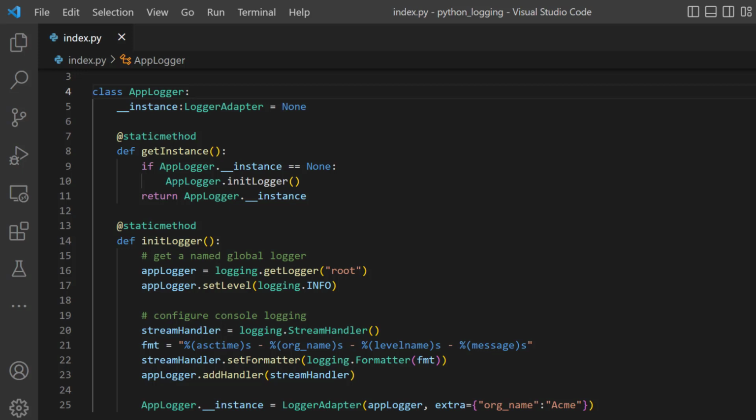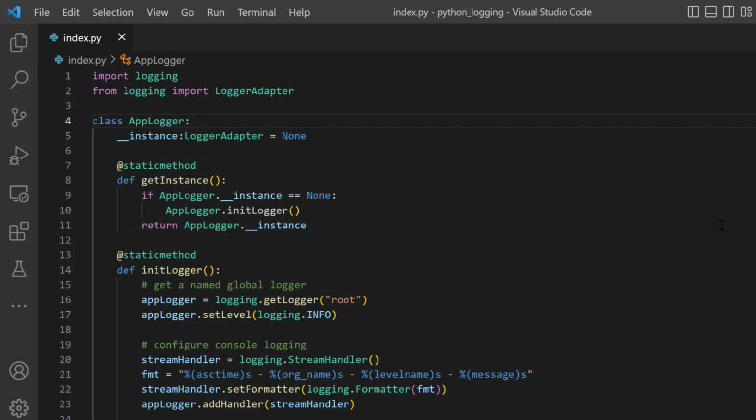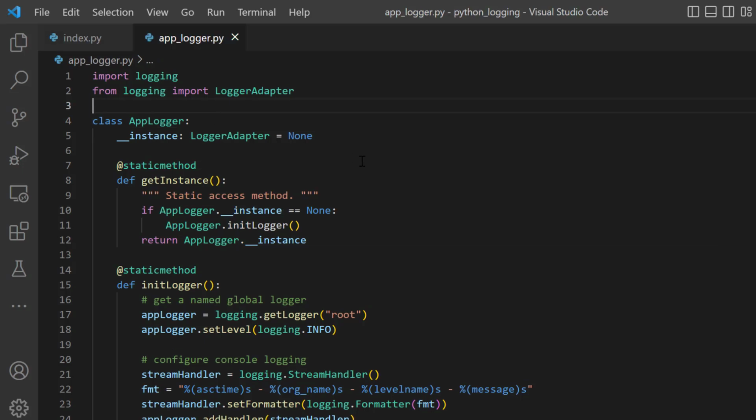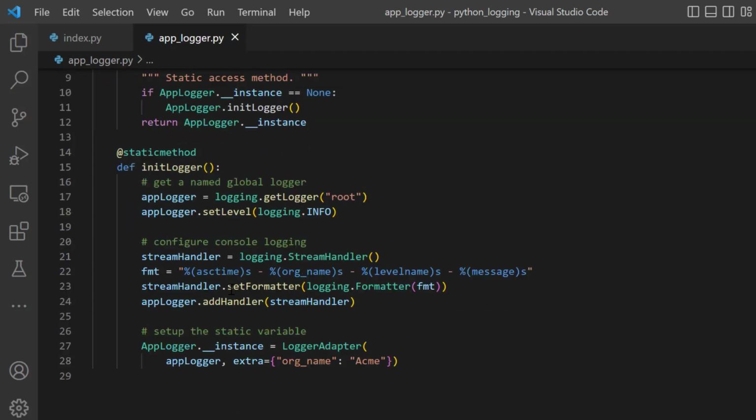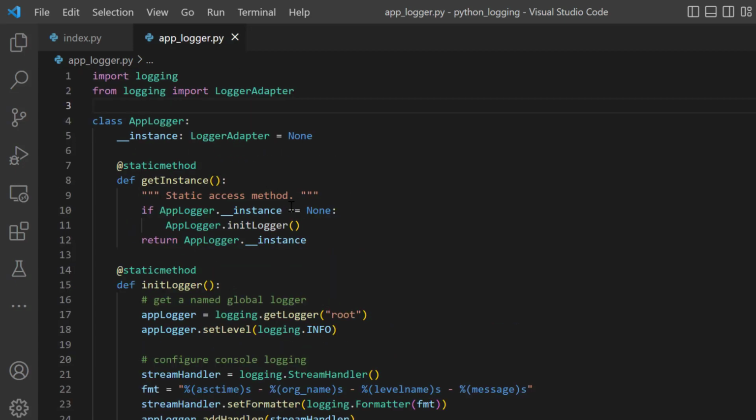Just like that, I have a class which maintains a global logger variable with all my configuration, and I can call it anywhere in my code. So let's try to just copy paste this into a new file called app underscore logger. So I copy pasted this whole thing into a new file called app underscore logger, and just calling the get instance should give me a logger adapter.